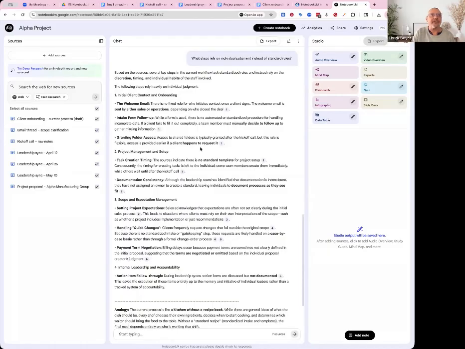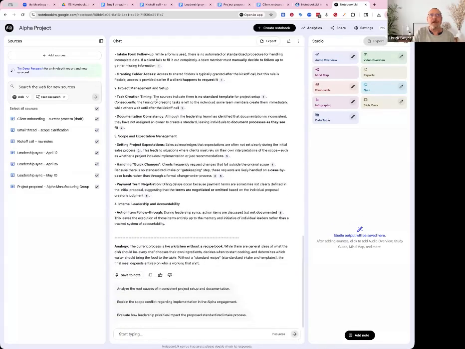Granting folder access only happens manually. Is there a possible way to automate this to make it faster? Project management, it's talking about your task creation. There's no standard template for a project, so each one is run differently. There's no standardization, so again, something that really can't be automated that easily. Again, going through documentation consistency, your scope and expectation management, handling of quick changes, and payment terms. Billing delays occur because the terms are sometimes not clearly defined. So again, it's looking in and finding out what your processes are.